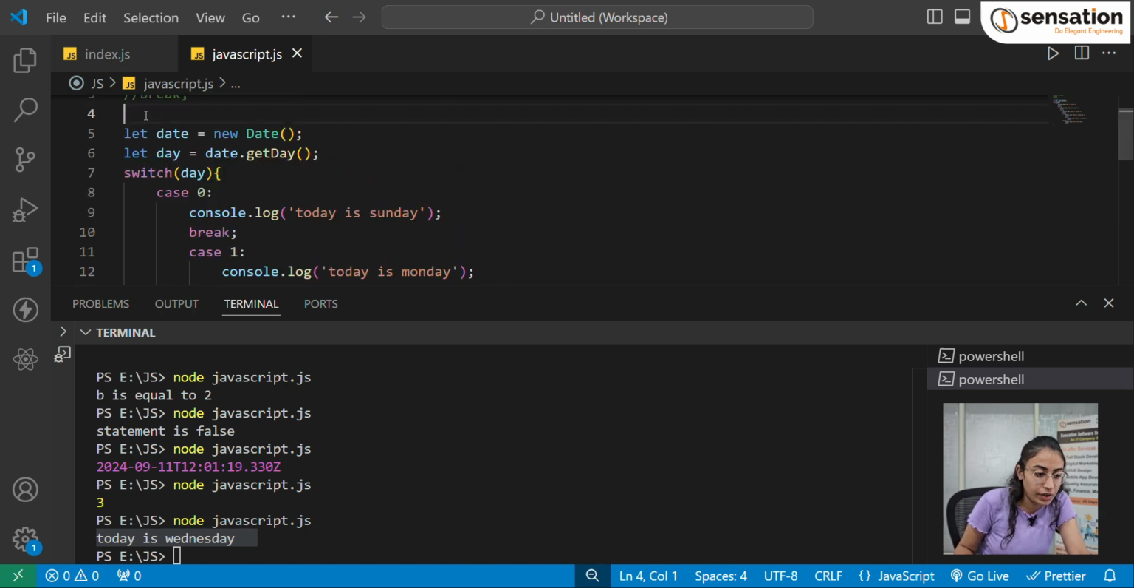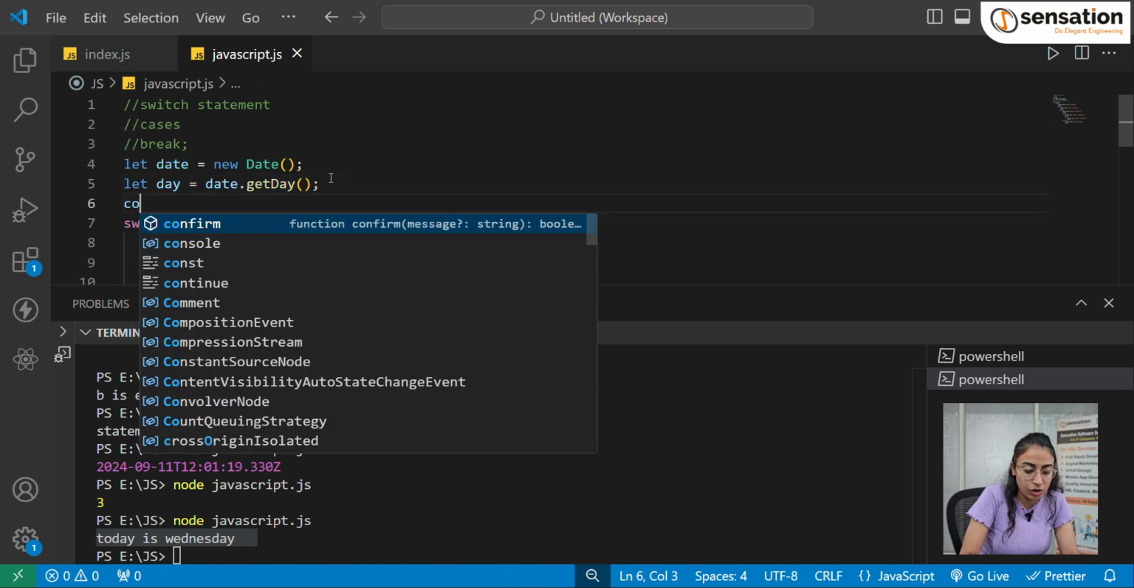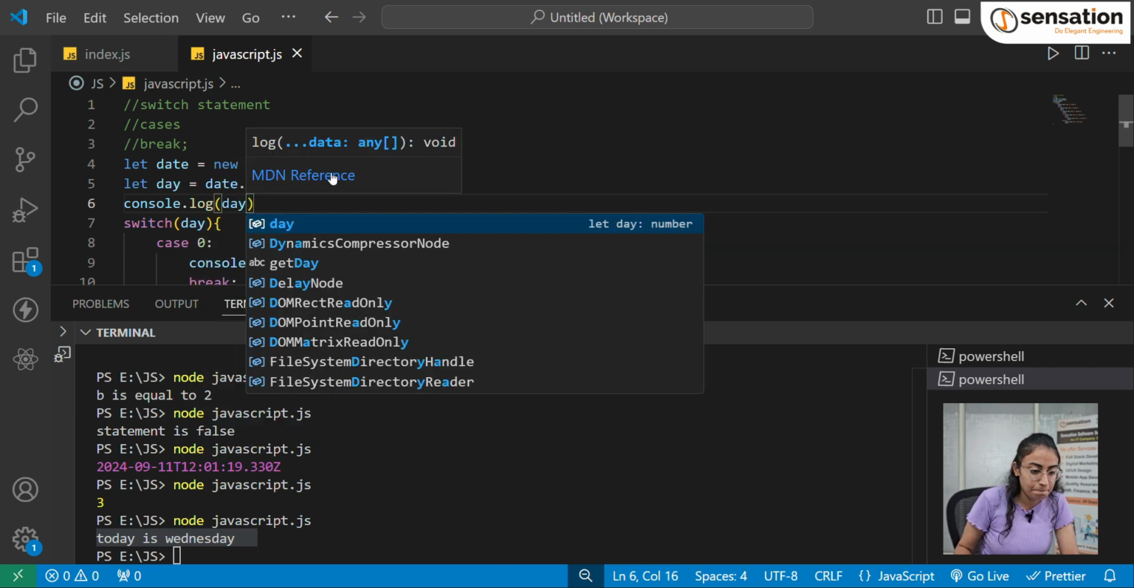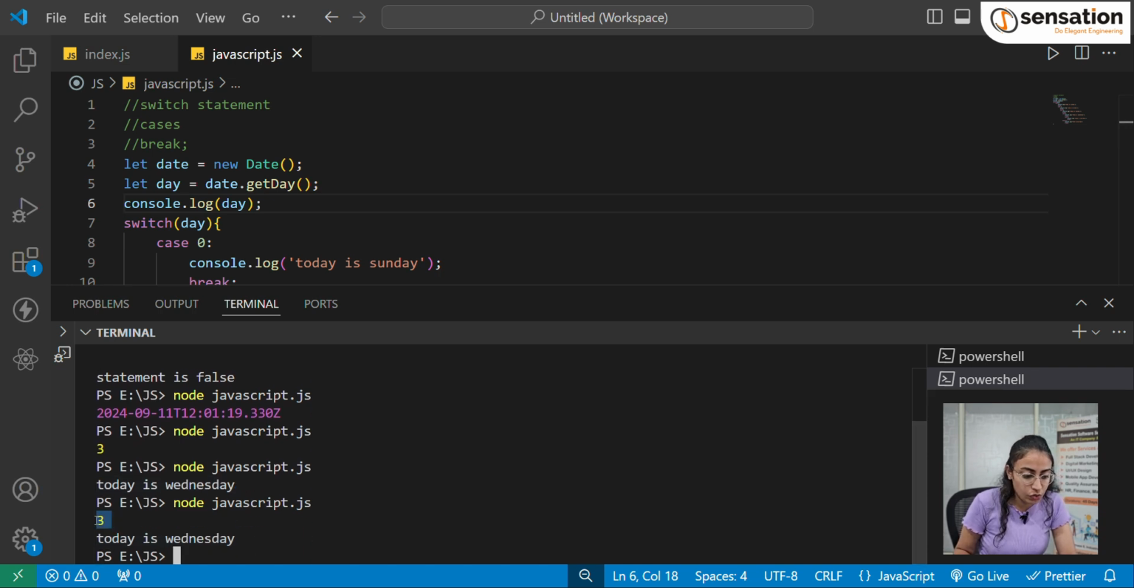Firstly, we have created a variable date in which we have used an inbuilt JavaScript function, that is Date. In date, we have new Date. New Date की आपके पास जो भी current date होगी system की, it will get that. After that, from the date function, we have inbuilt features of JavaScript to get the day, hours, months. So from this feature we have used getDay on date. I've shown you the console.log of day. We check it again. We have value 3.